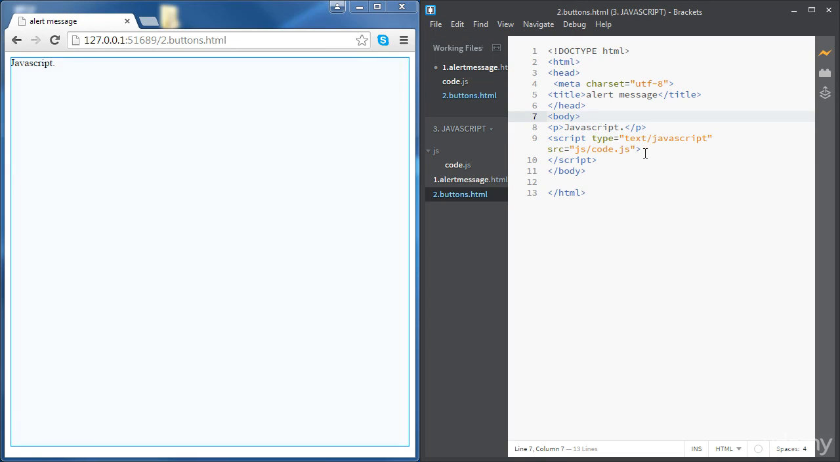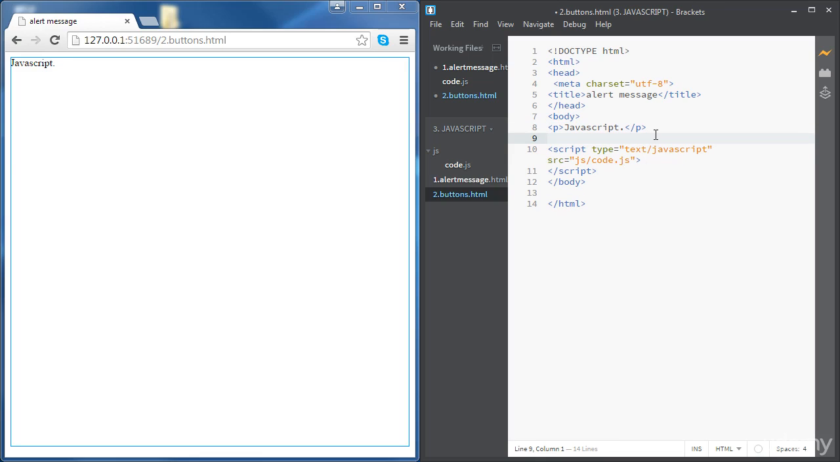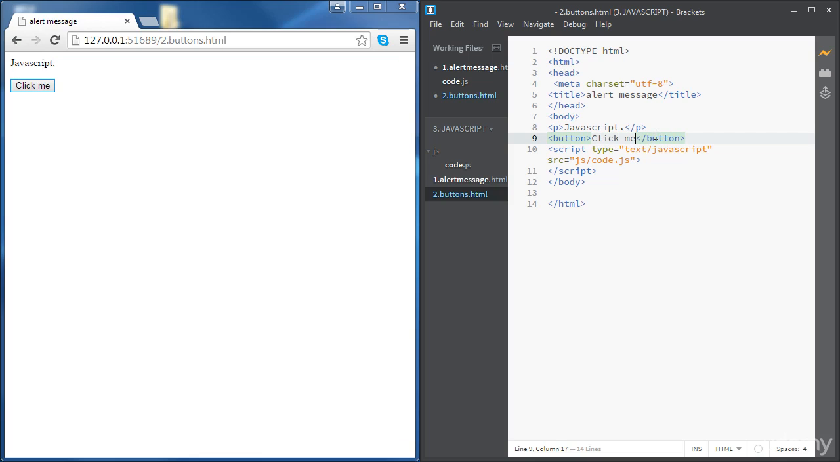Following the paragraph, we're going to create a button. The syntax is button, and let's add some text here saying click me.